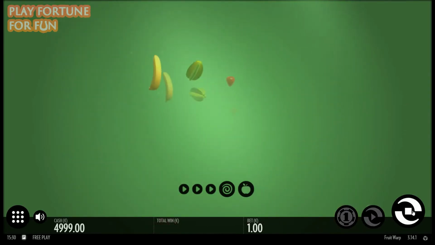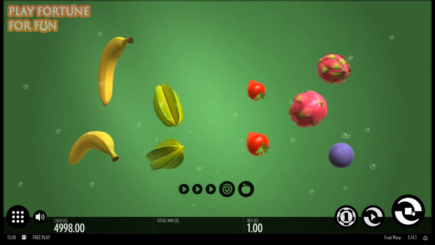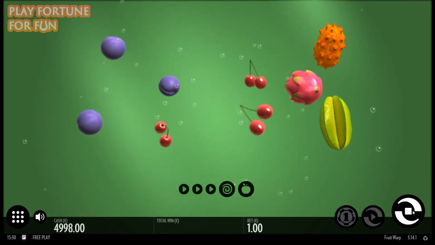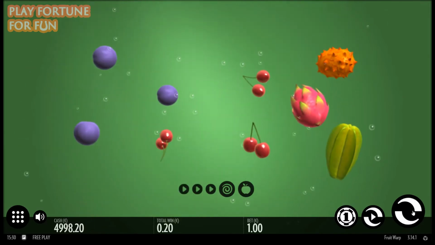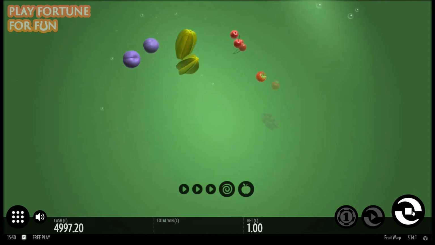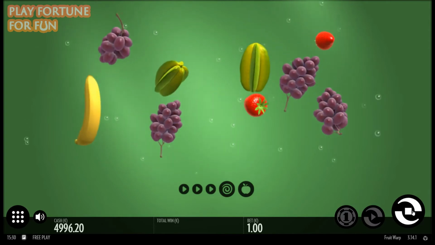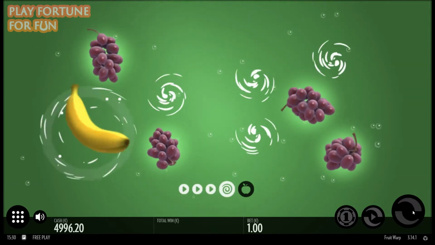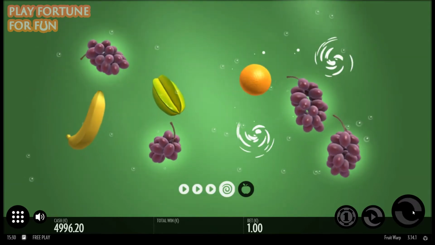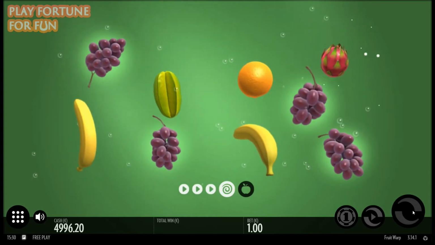The Fruit Warp slot from Thunderkick is a video slot, but it is not. You can try your luck with the standard navigation of an online slot while winning combinations can be made with multiple symbols of the same type. At the same time, there are no reels, rows or pay lines for you to take advantage of. This game is very different from most other slots on the internet.